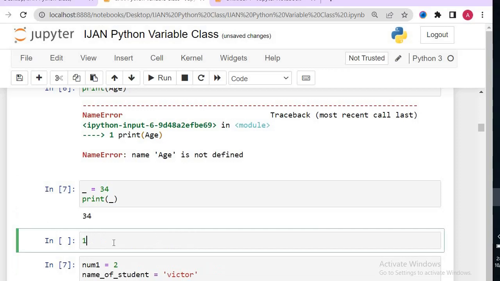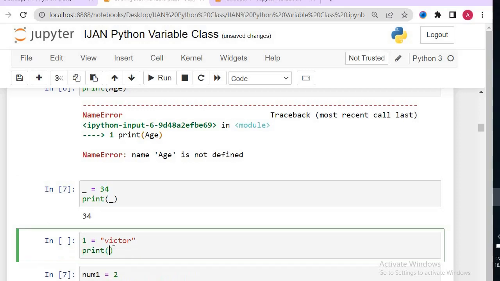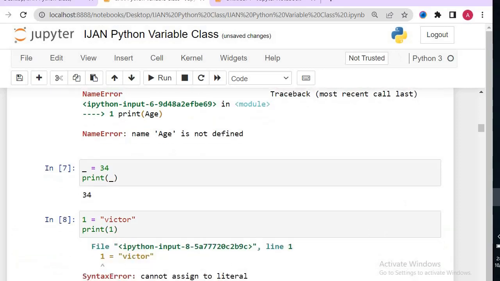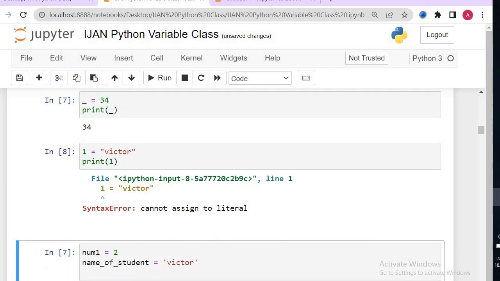But if I say 1 equals Victor, and I say print 1, just like I'm using a number, it gave me an error, cannot assign to literal, just because we cannot start a variable name with a number.